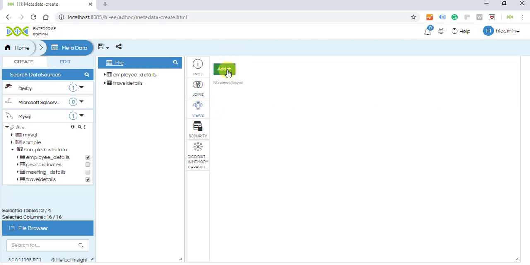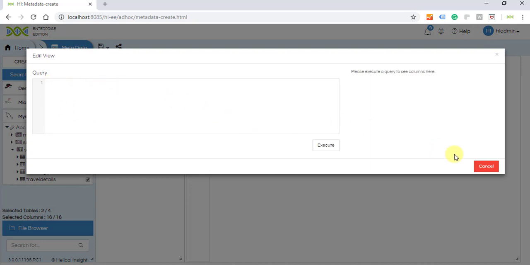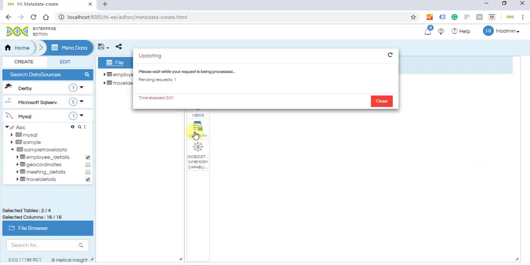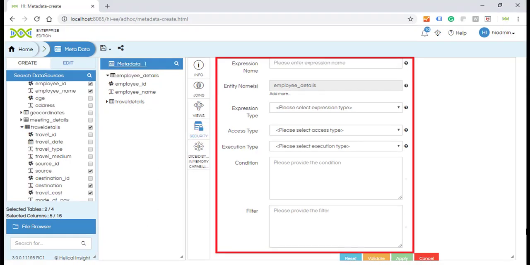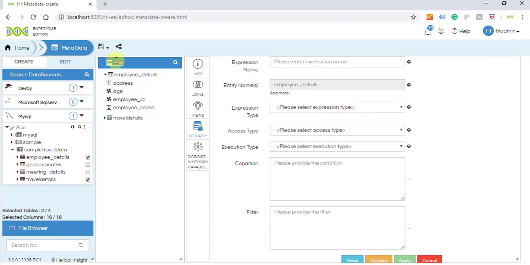Clicking on the View icon allows us to write custom SQL queries. The Security Features icon allows us to apply security at tabular, columnar or data level against any user, role, profile, or an organization. Now, to save the metadata, click on the Save button.